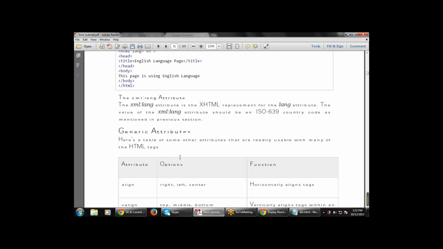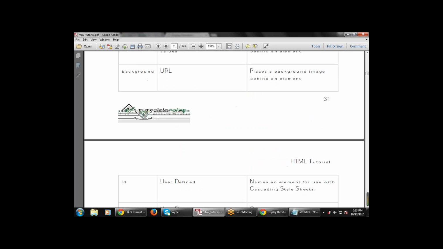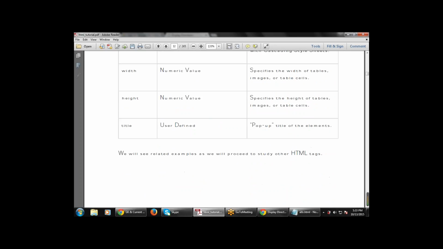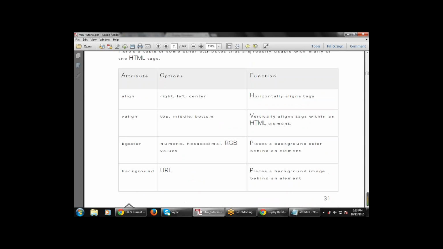The first attribute is align, and it has the values right, left and center. What is the functionality of this attribute? It horizontally aligns the text. Align the text means it aligns the text either to the right, to the left, or to the center. There are three options available within the align attribute, and the function is that it horizontally aligns the text.